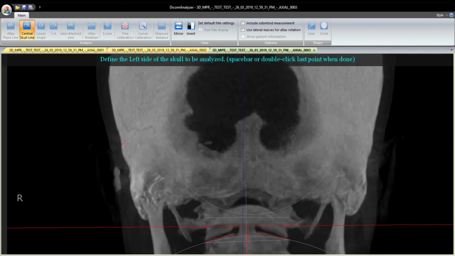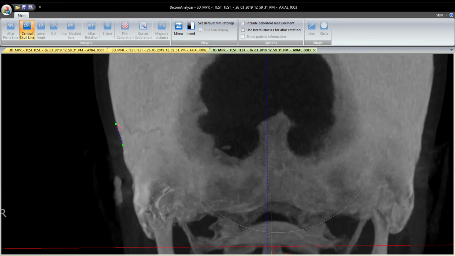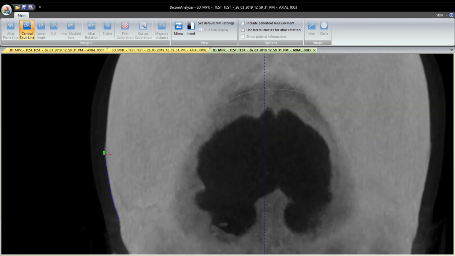And with this you would just trace one edge of the skull. I usually start quite a bit lower than we would normally want to analyze, so I can see what the skull is doing as it comes up.